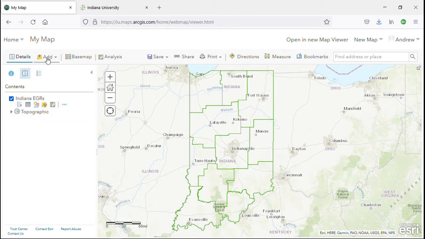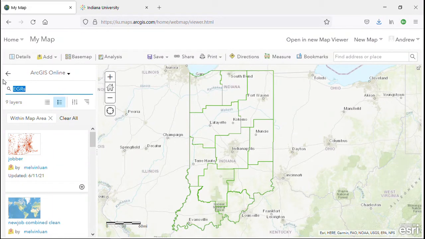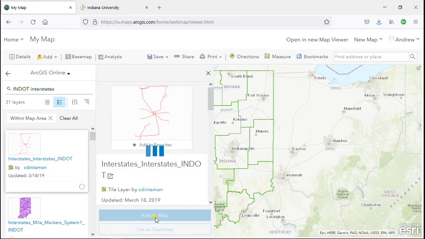We're going to add our second layer. So search for layers, same deal as always, and this time we're going to get data straight from the source. So INDOT, I-N-D-O-T, that's the Indiana Department of Transportation, Interstates. Go ahead and search for it, and boom, should be the top one. In this case, add it to the map.